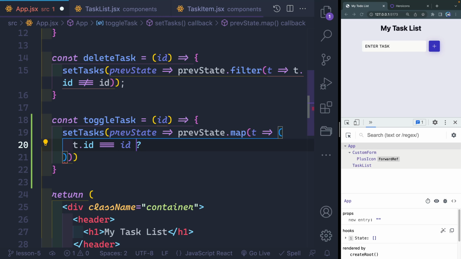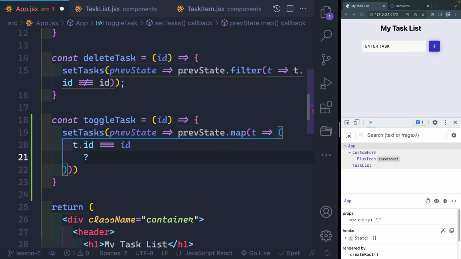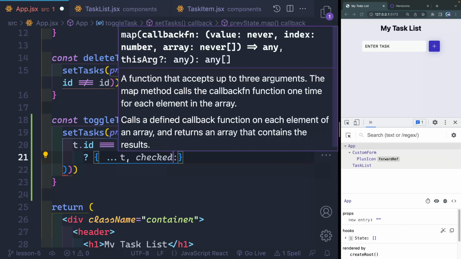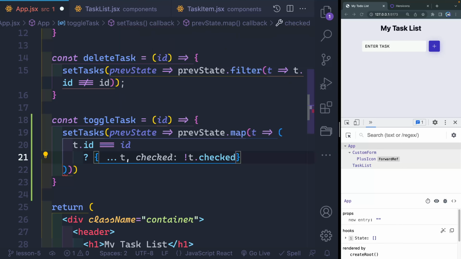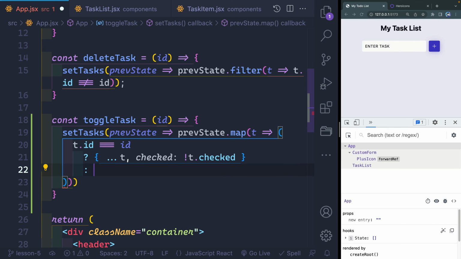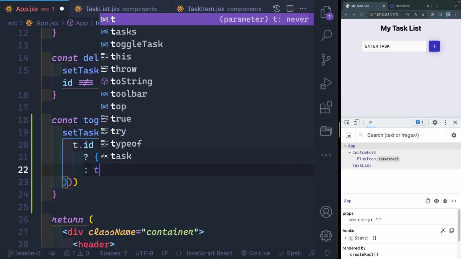Then what I want to do, and this is a little ternary, so on the positive, if this is true, I want to take that object and I want to spread in all the properties of whatever that task was. And that would be the ID, the check status, and the name of the item. Then what I want to do is update just the checked property on that object. And I want to update it to the opposite of whatever task.checked is right now. If it's not, so this would be the other side of the ternary, then simply just return the task.